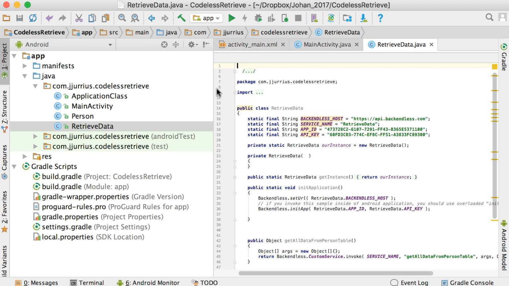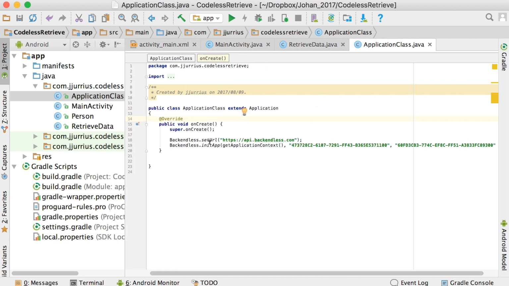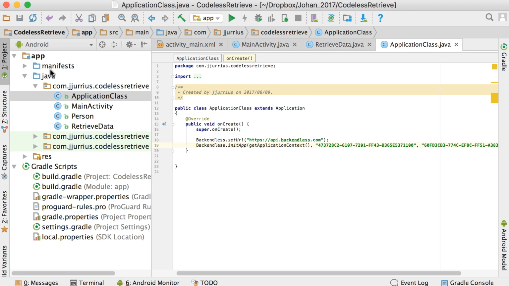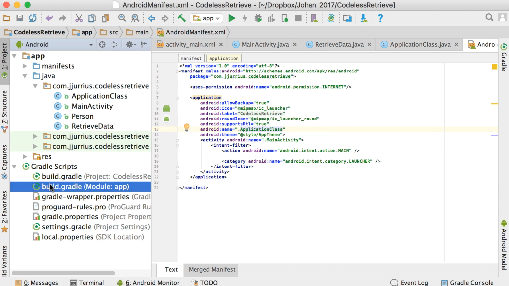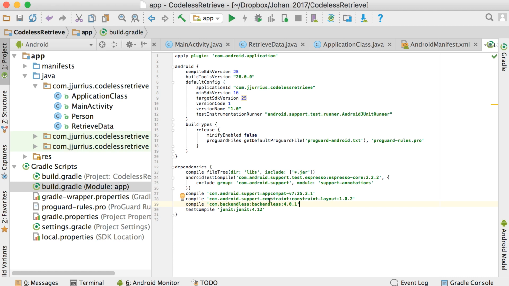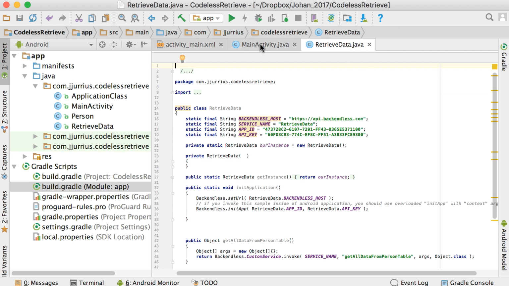So just my normal Android application there. In my application class, I've got my init app, setting the URL and initializing my app. In the manifest file, I've got the permission to use the internet. I've linked my application class. And then very important, under build.gradle, I've got the compile statement for the Backendless library. So that's just setting up your application, like in one of my first videos where I showed you how to set up Backendless.